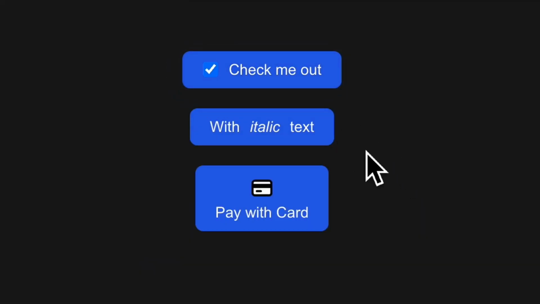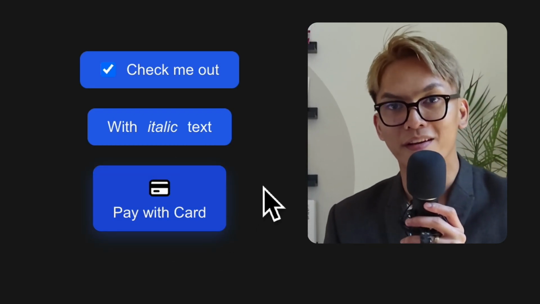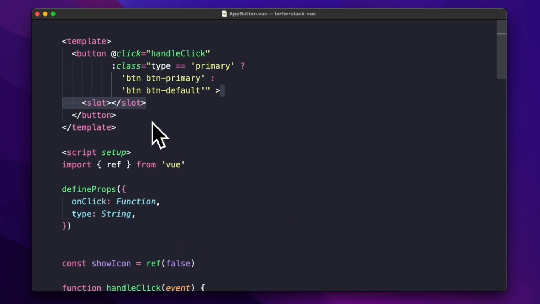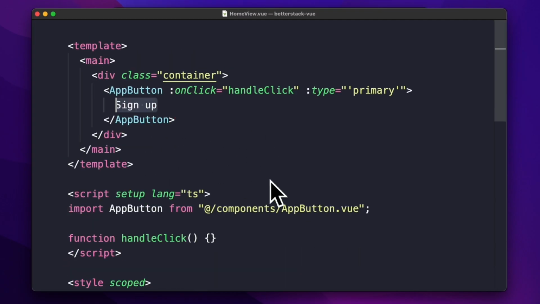Now, reusability is great. But what if you want to reuse the structure of a component and let different parts of the app fill in the content? Take this button component as an example once again. It looks the same, but it has different labels or text depending on where it's used. This can be done using slots, and slots allow you to inject content either in HTML or raw text.